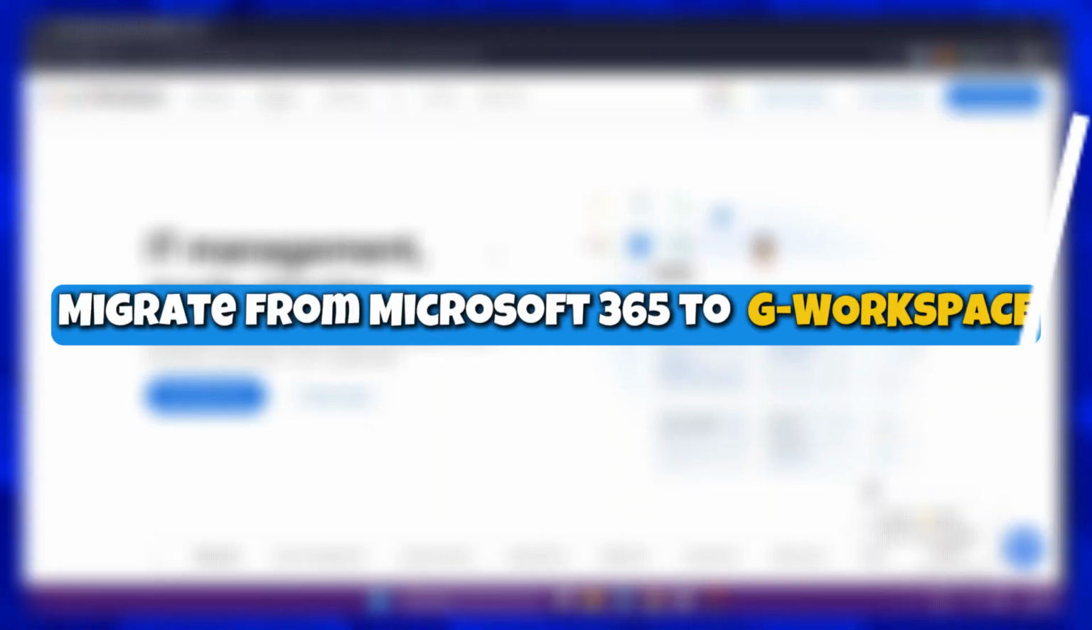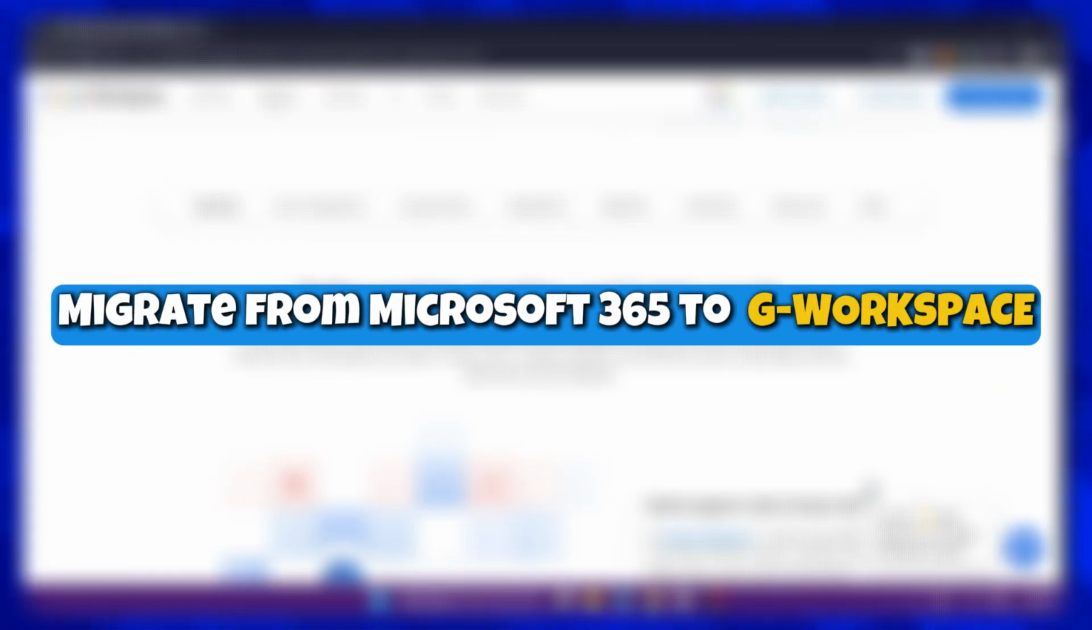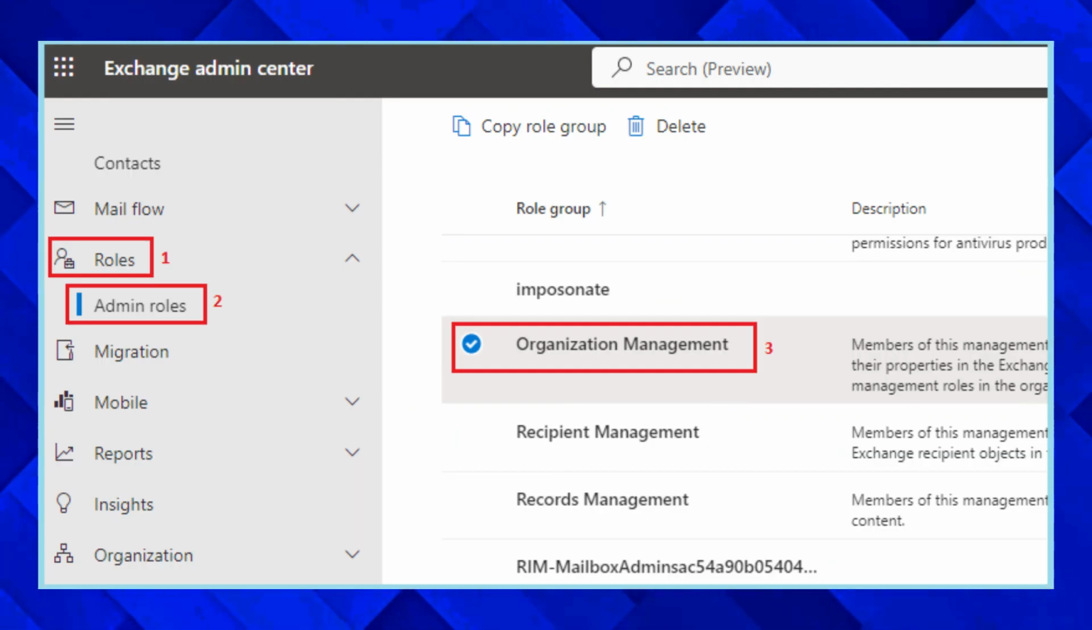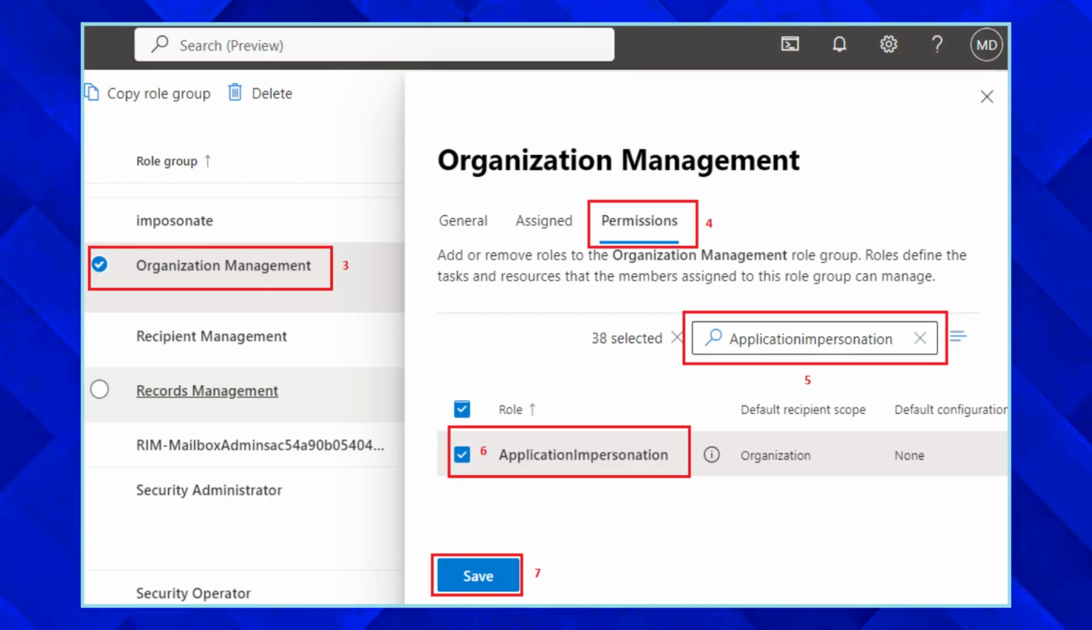If you're moving from Microsoft 365 to Google Workspace, here's how to migrate your emails quickly and securely. Firstly, sign into the Google Admin Console with your administrator account. Then go to Data, and then open Data Migration and click Setup Data Migration. For the migration source, choose Microsoft 365.